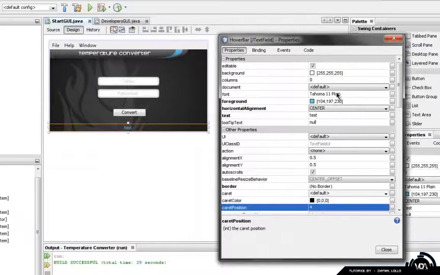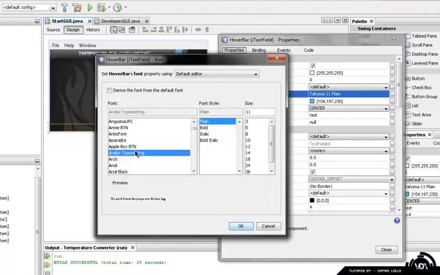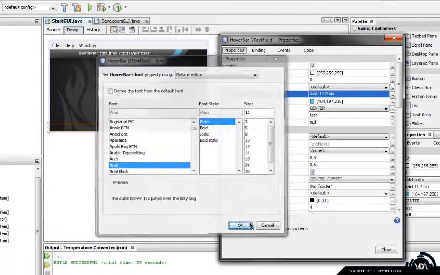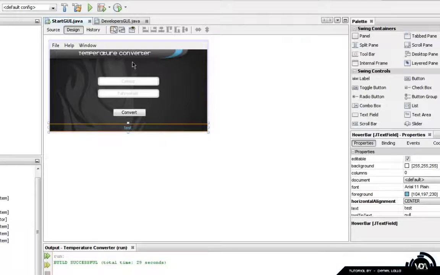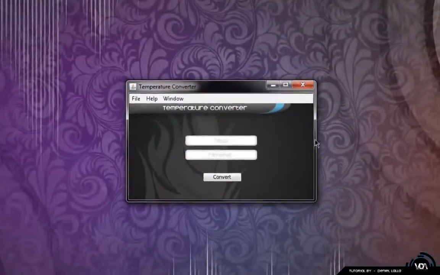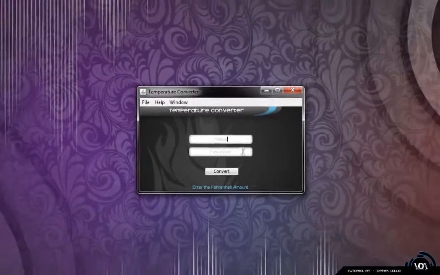Now what I want to do is edit the text and the font, so I can turn it to about Arial maybe. Arial looks good. Let's keep it as Arial, and you can go ahead and run your program, which automatically saves it. You have loaded up your program. You can clearly see now that after I hover above the Celsius field, the bottom hover bar changes to enter Celsius amount, or whatever you defined your text as, and the same applies to Fahrenheit.